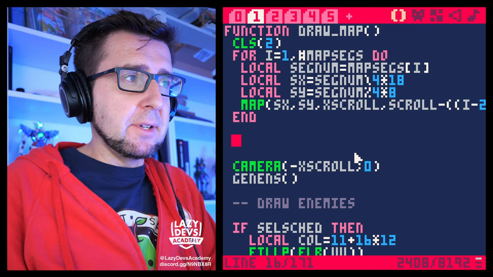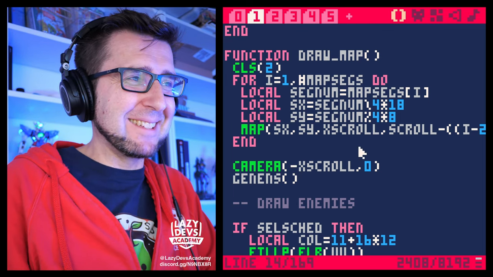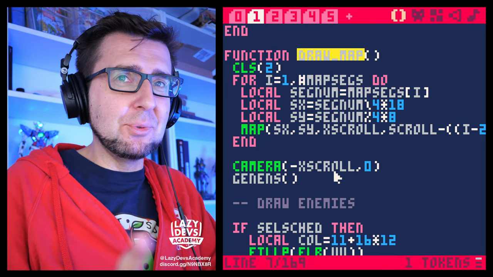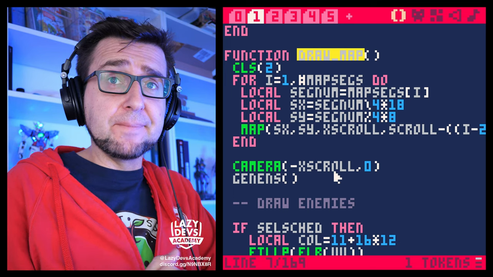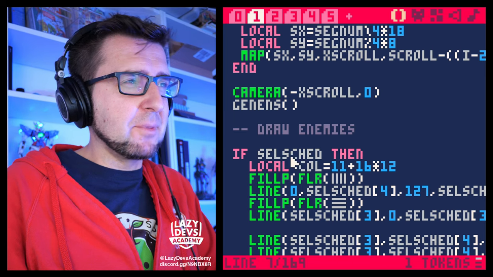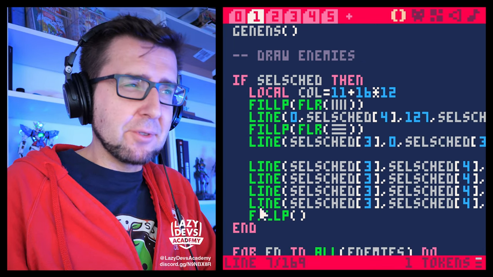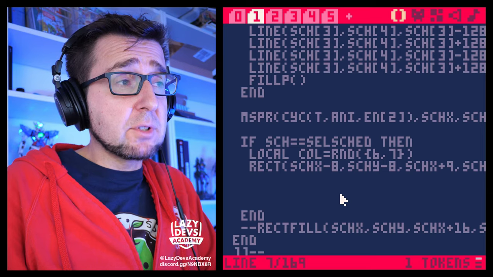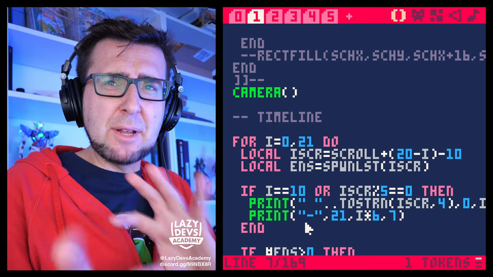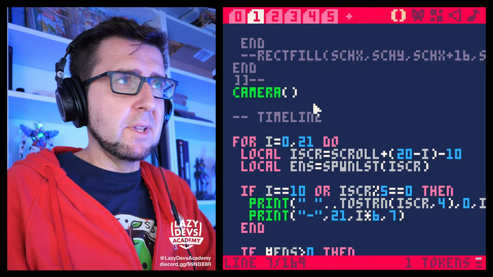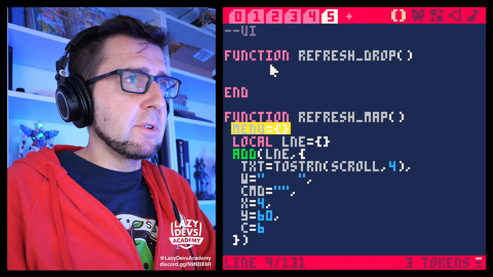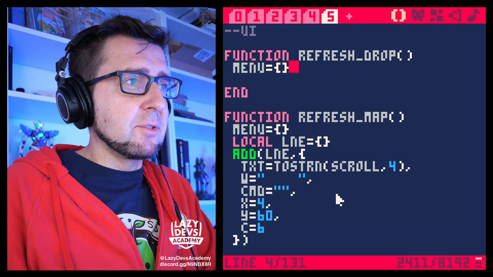It will share similarities with the map view. So I will use some common functions to replicate the properties. For example, we're always going to draw the background. We're also going to draw the enemies in a drop-down menu, but we don't want to draw the timeline probably with a drop-down menu, because the timeline already includes some interactive elements that I want to disappear. So first of all, in refresh drop, let's concentrate on this one.